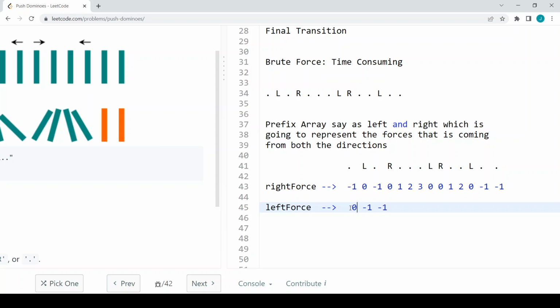I will fill it as 0, or else wait a minute, it will be confusing, right? So this is what its index is, right? Okay. For this L we have pre-filled it as 0. For this domino there is one domino that is coming towards the left direction, so I will fill that force to be 1. And for this domino there will be a force 1, so 1 plus 1, which is 2.